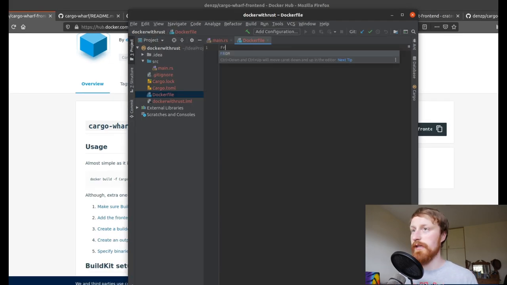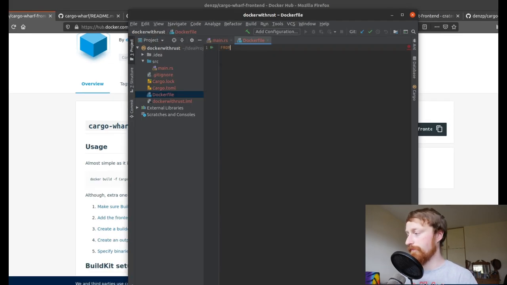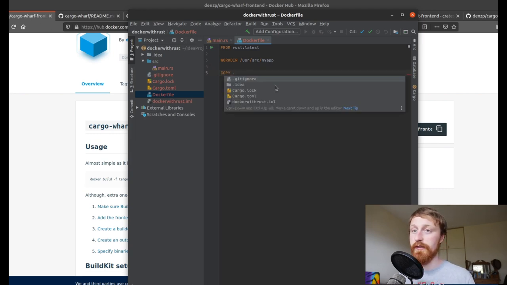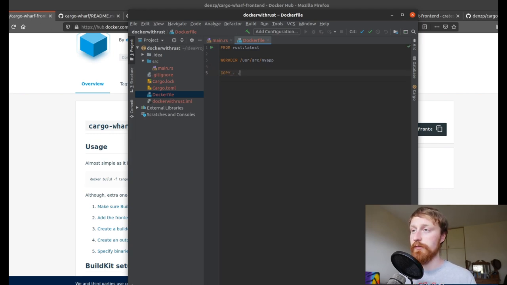In Docker, you have FROM, which is the type of Docker container we want. So we want the Rust container. We'll just go with latest. Then the working directory in the Docker container, so a Debian Linux container, is going to be /usr/src, and we'll just call it my app. Now we copy over from our current directory into our working directory.